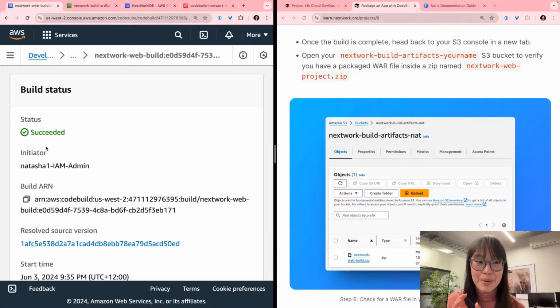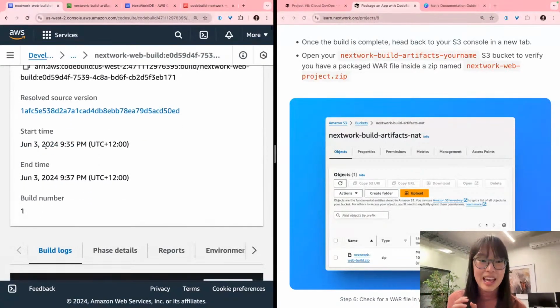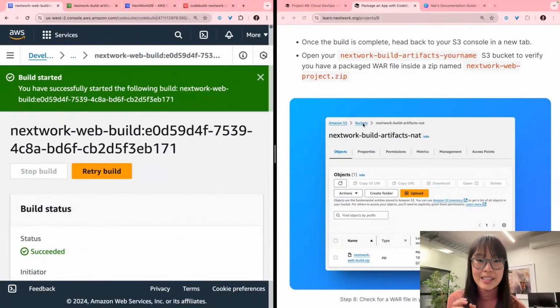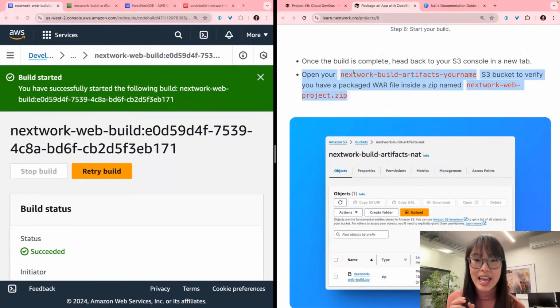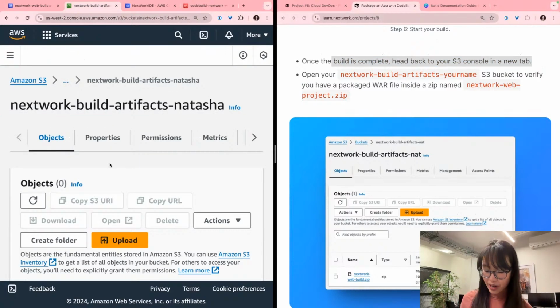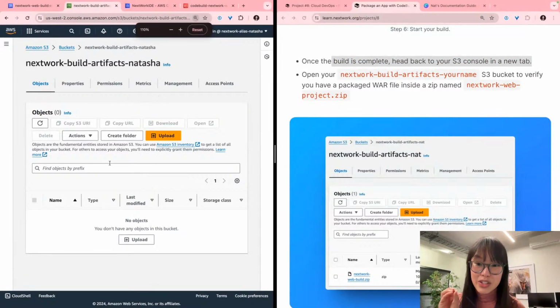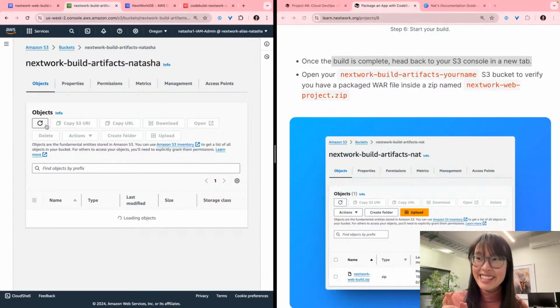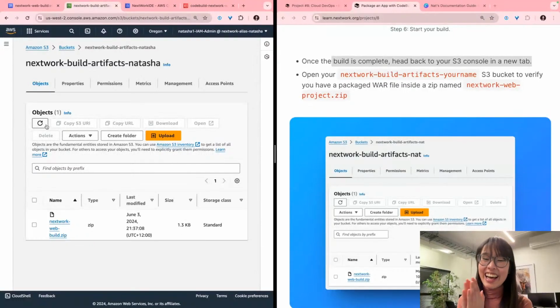We've just succeeded in building our project. And remember what we said? The next thing we're going to do is head to our S3 console. So let's do that. And we have our bucket right here, right? Right now, there are 0 objects. What's going to happen when I refresh? Cross my fingers. Wow, look at that. So our project today is a huge success.